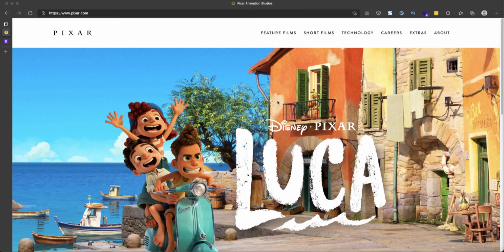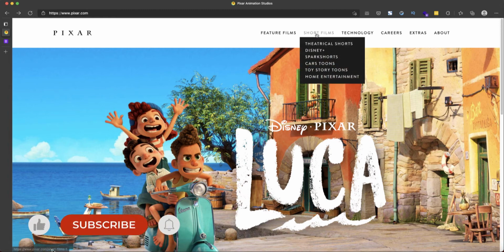Hello guys! In today's video we are going to create a Pixar navigation bar in Angular using Bootstrap. So let's switch to Visual Studio Code and start creating our navigation bar.